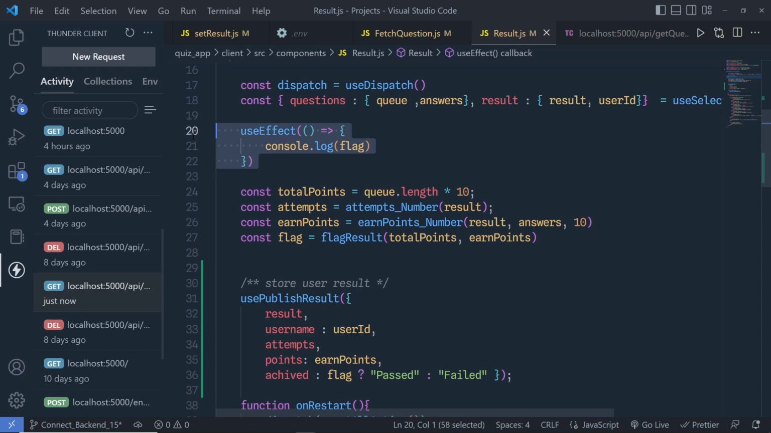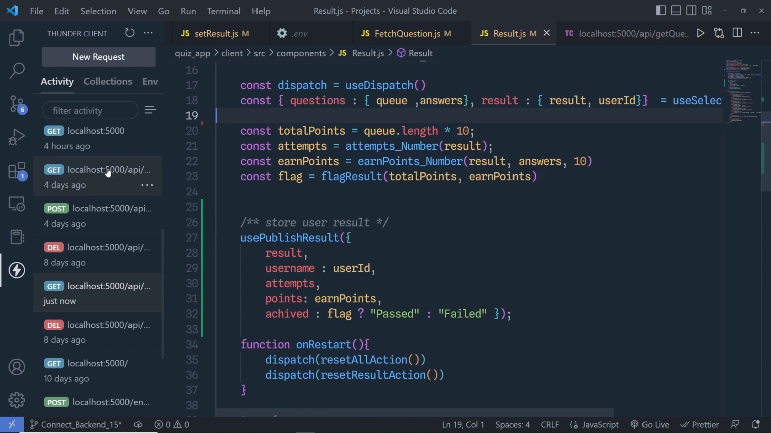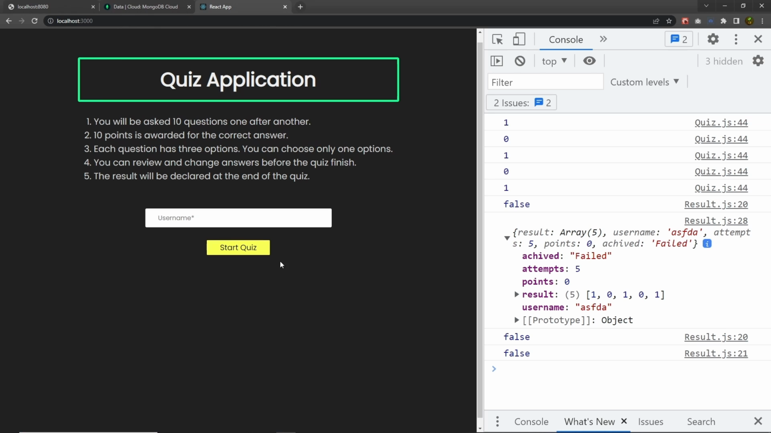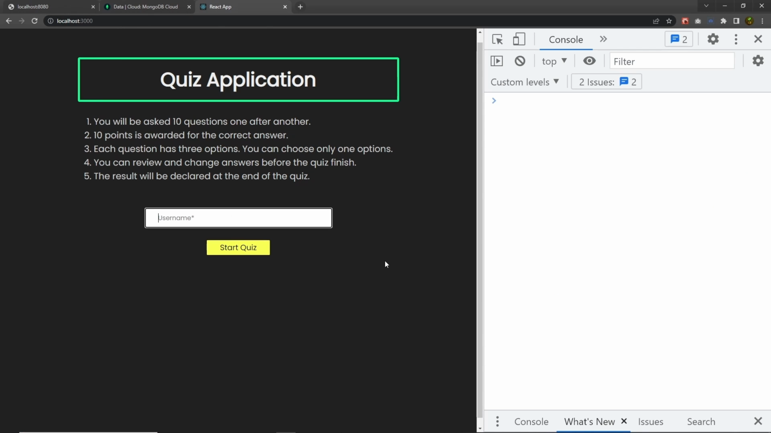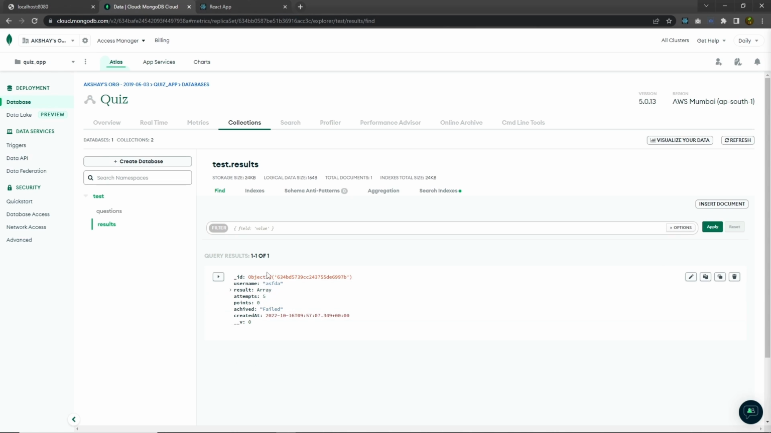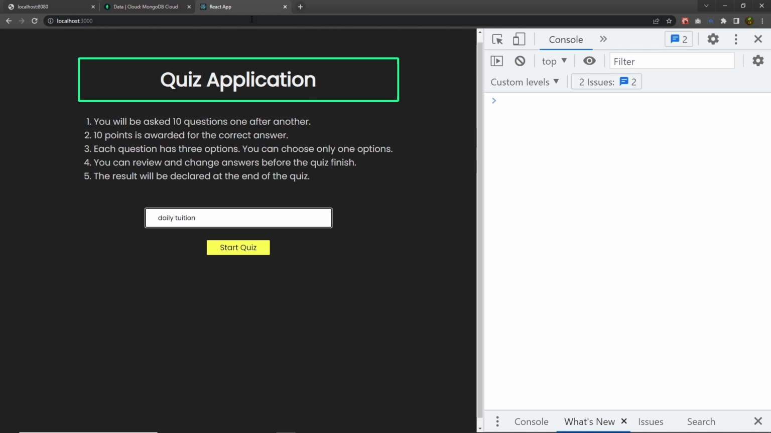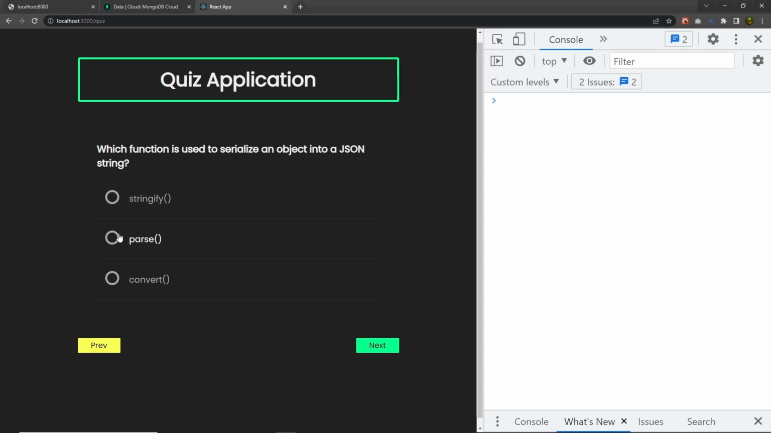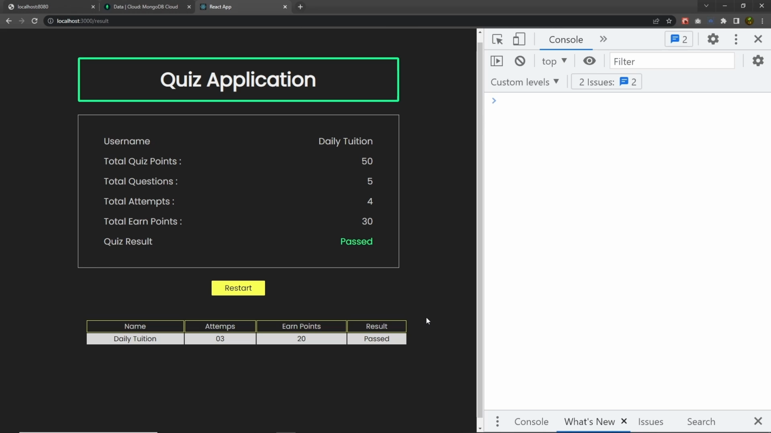So get rid of this useEffect. I'm not using it. And back to the quiz and get rid of the console message right from here as well. Restart the quiz. And now let me specify the username, daily tuition. Now let me first delete this first document. Back to my React app, specify daily tuition username, click on start quiz. You can notice it's going to store all this data in the MongoDB database.